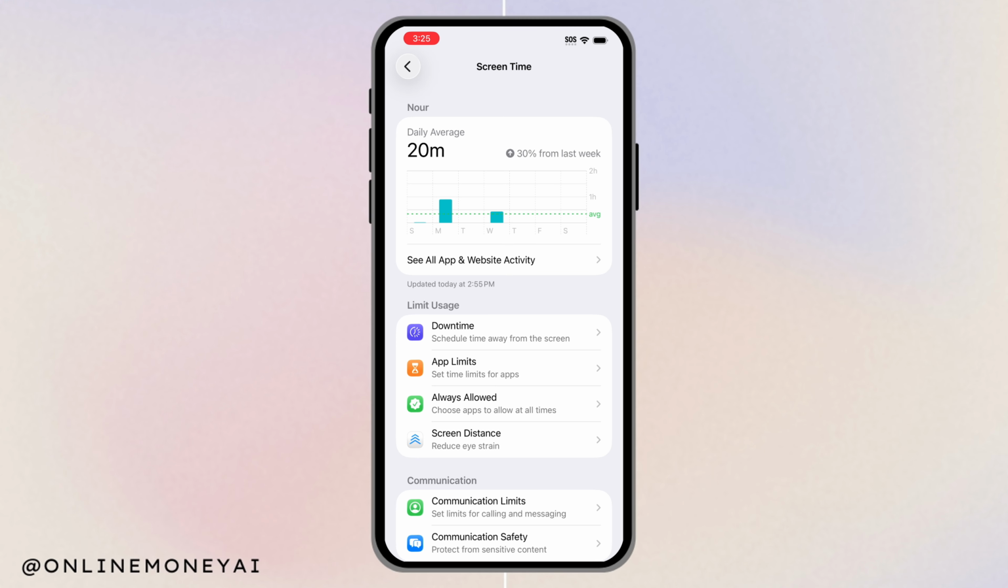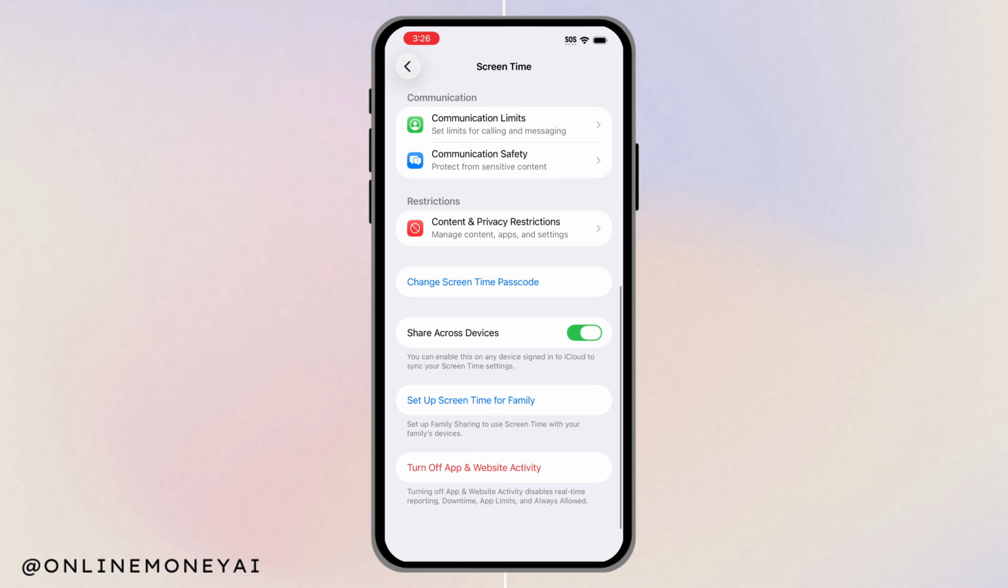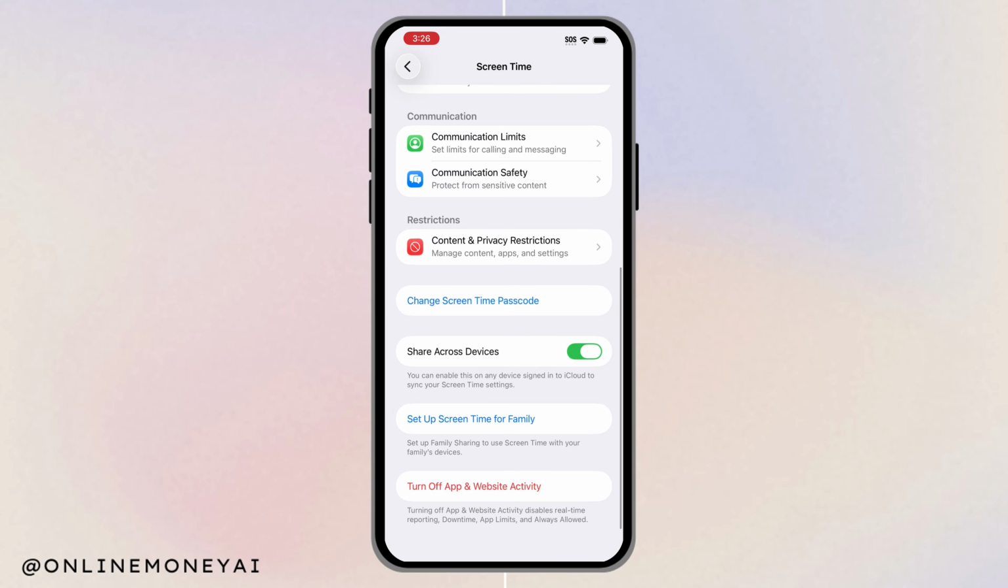Now important, you cannot delete specific apps from screen time history individually. Apple doesn't allow you to remove just one app from the list, but you can reset everything.